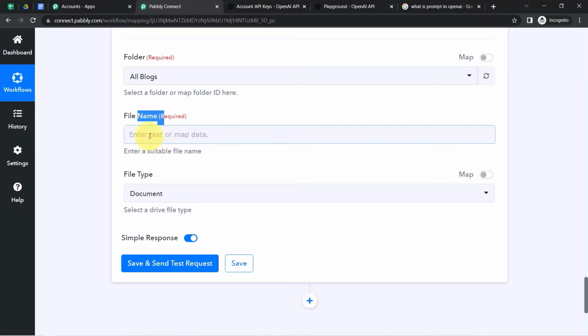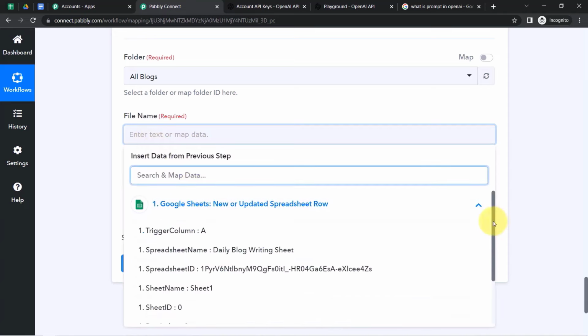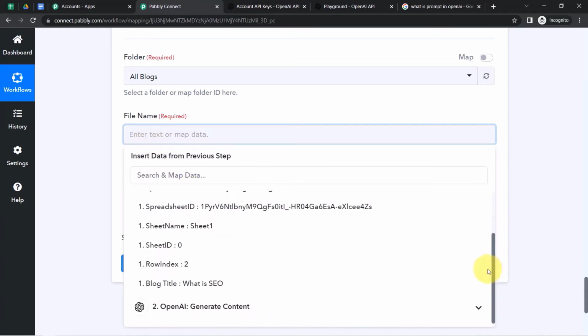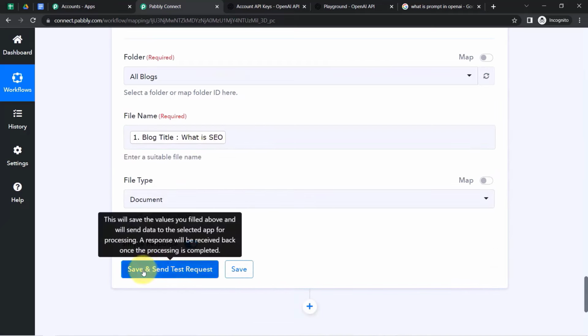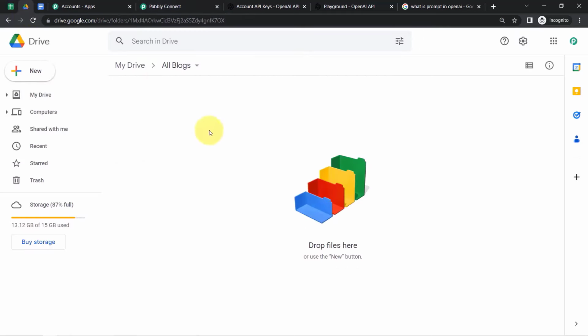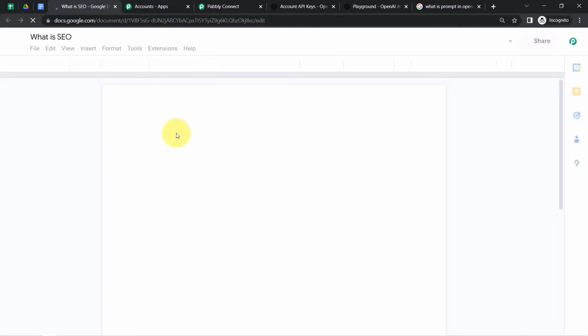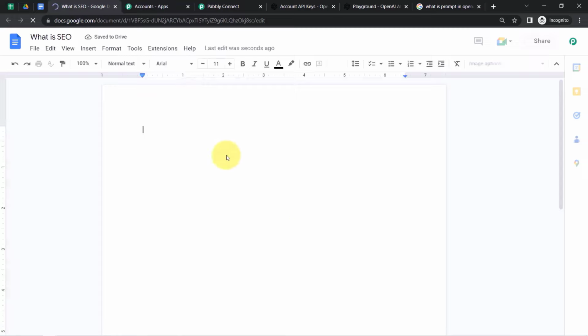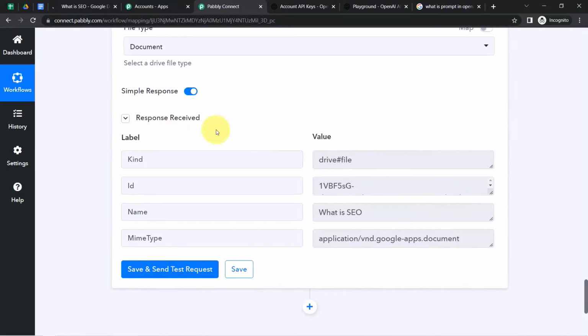So instead of providing anything manually, I will map it, and the mapping is again very simple, and I would like to rename my document with the same blog title name only. So I have mapped the blog title only, clicking on this button, save and send test request, and you will see the document will be generated automatically. Right now it is actually a blank document, and here I am going to embed my content which I have generated via Pabbly Connect, basically via the OpenAI application. Here you can see in the response also it is showing that the file has been created.